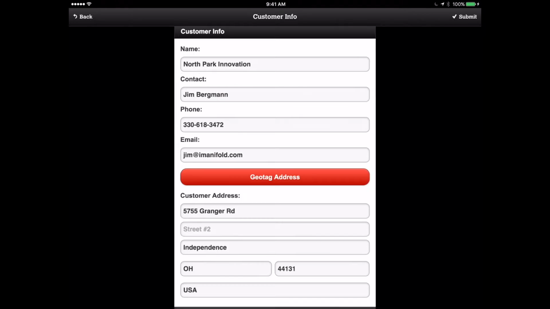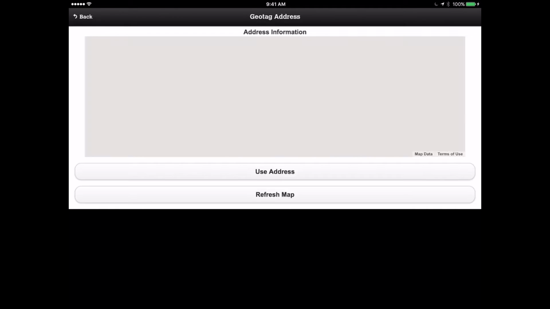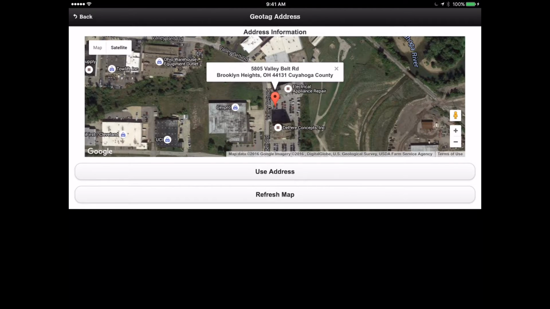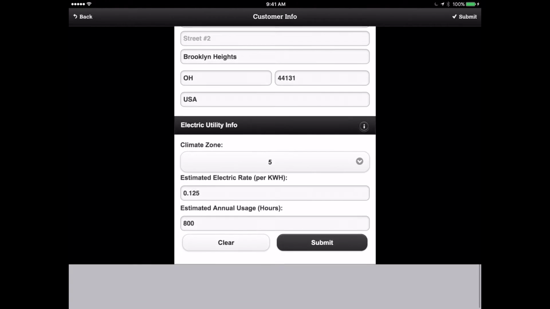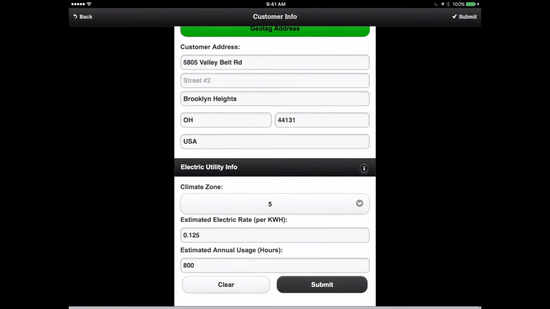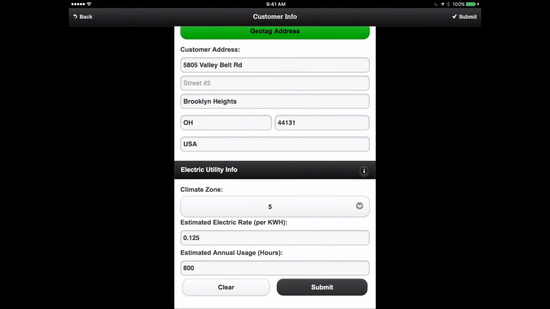And we're just going to hit edit here for utility, and we're going to geotag that address again. And when you geotag the address, it's obviously going to pull up where we're at. So this is the address of our office. I hit use this address. You'll notice what it does here is it pulls in our climate zone, and it pulls in our estimated electrical rate and hours of operation for our climate zone.